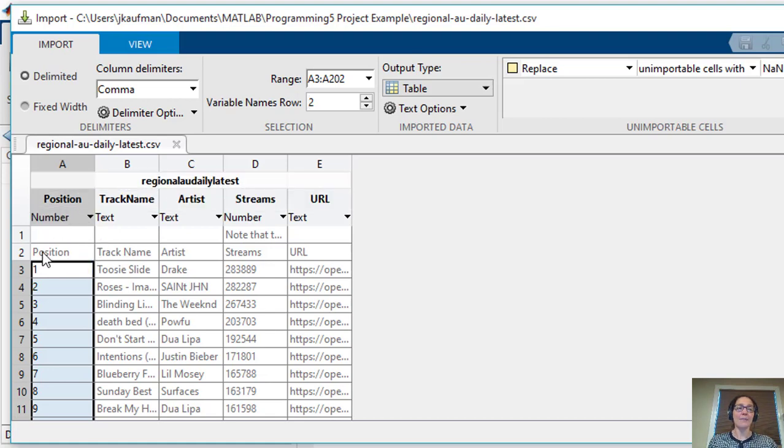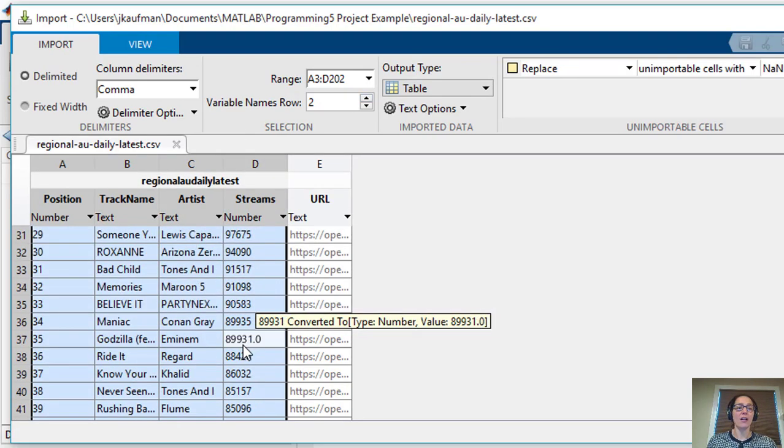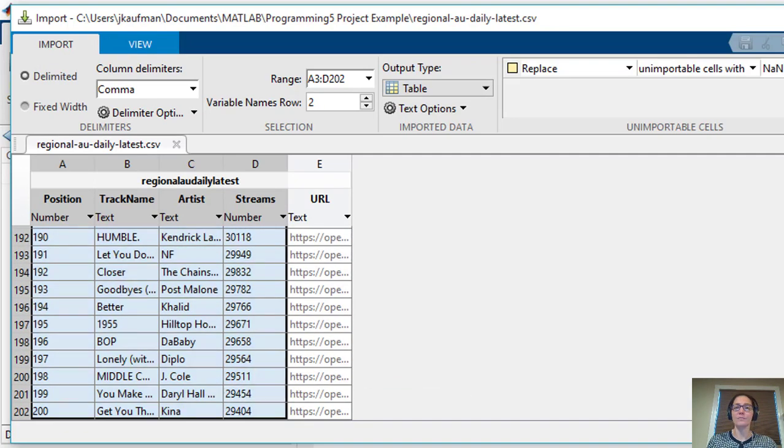I'd like to look at the position on the chart, the track name, the artist, the streams, but I don't really want to keep the website. That's something I won't be able to put on a graph. So I'm going to change the range of data that I read in. Instead of being from A3 to E202, I'm going to read in to D202. So now I'm reading in those first 4 columns of data for all of the rows in this CSV file.